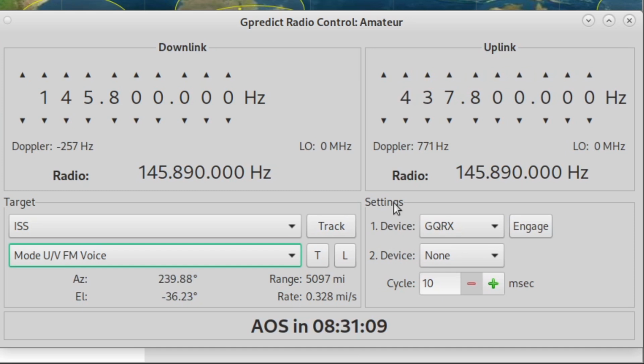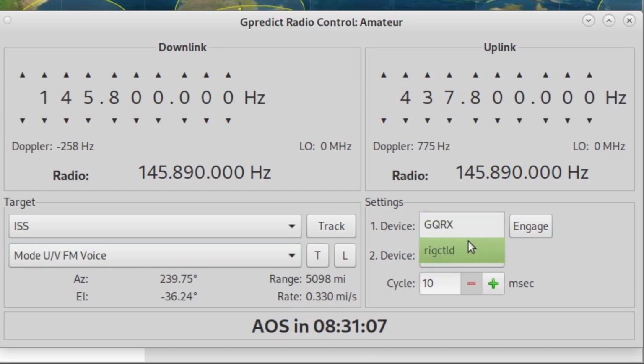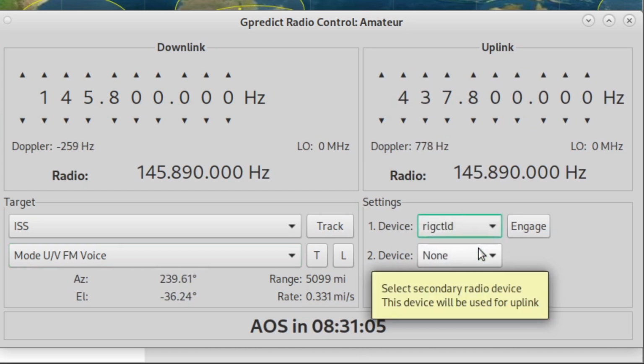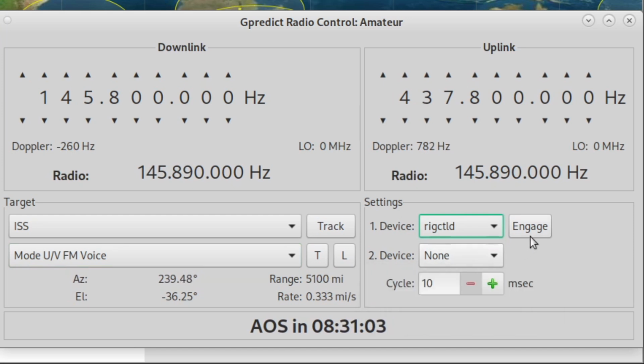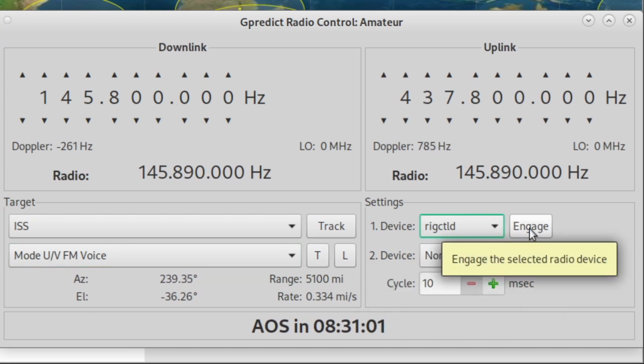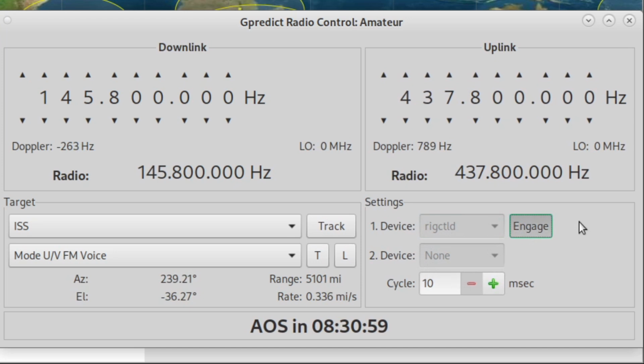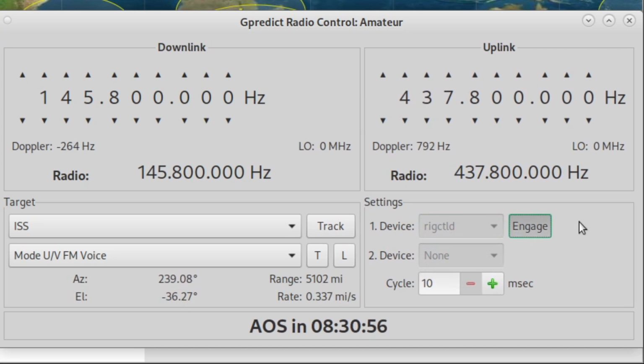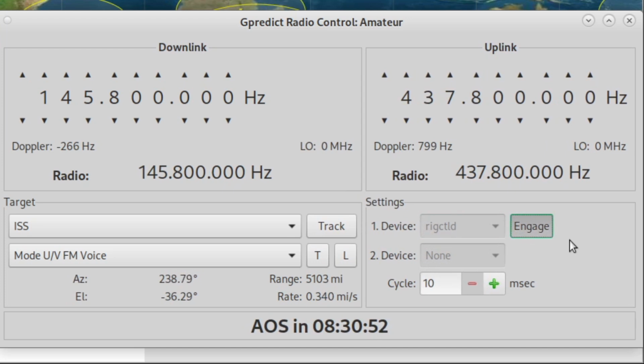Over here, under settings, we're going to select our device, and I'm going to select that rigctl daemon that we set up. And when I hit engage, it will start tuning my radio. And I will show you in a moment how that looks on the radio. It did it. It just tuned it to 145.8.